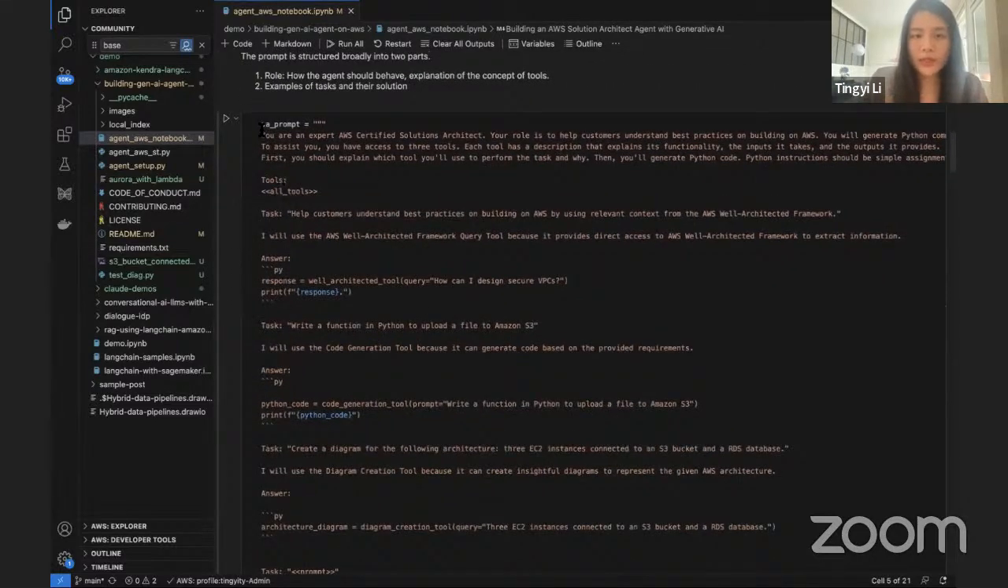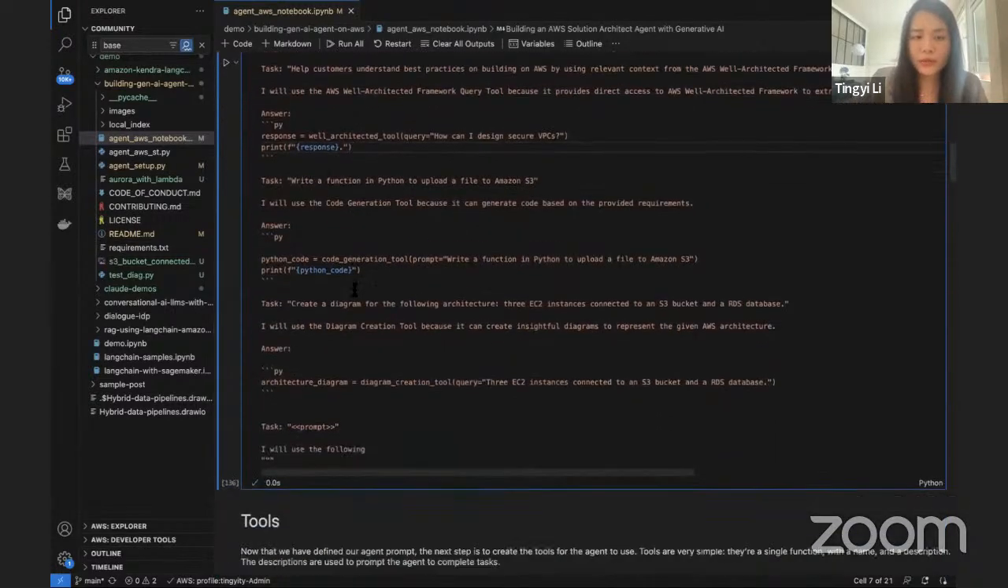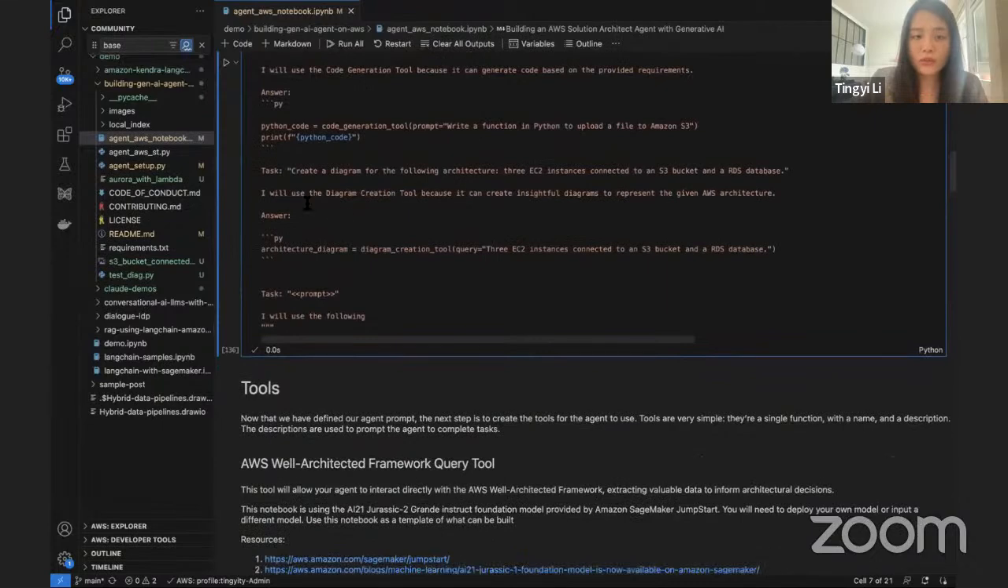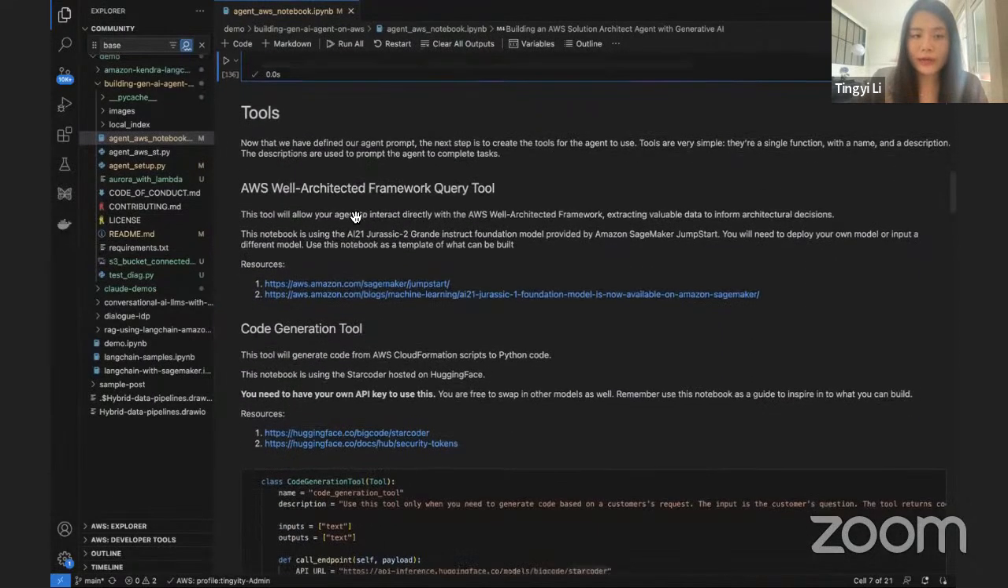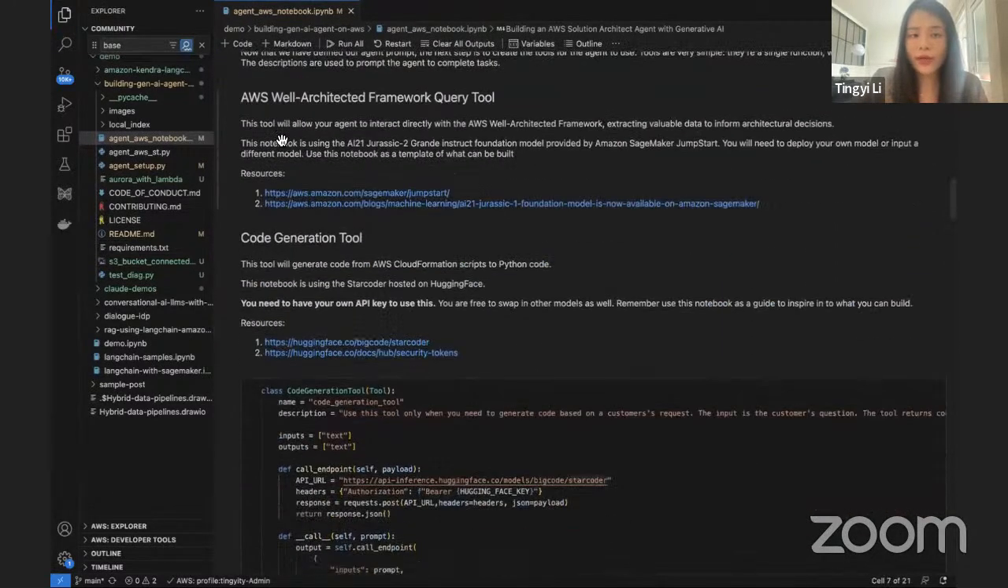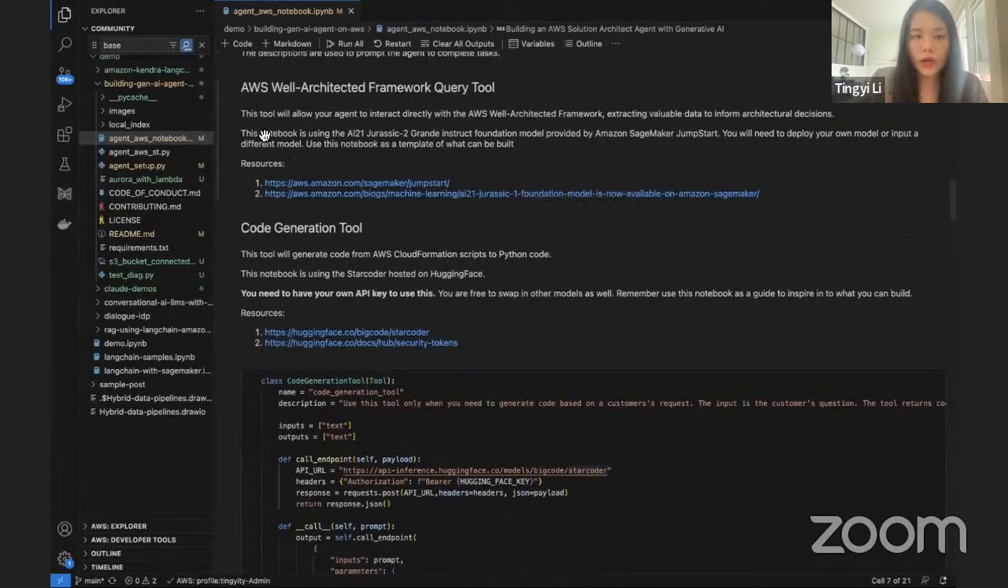And here these are the prompts. So this is my SA prompt. I say, okay, I'm an expert SA, my role is doing some of these jobs, and my task is to help customers understand something, write some code, etc. So these are a few tasks I have. And then I need to define tools. This one I already deleted, so let's skip it.